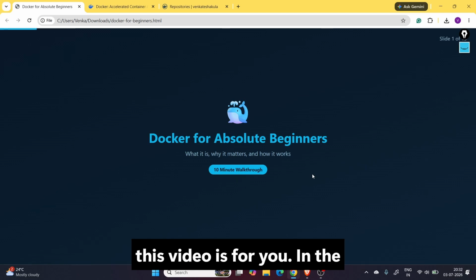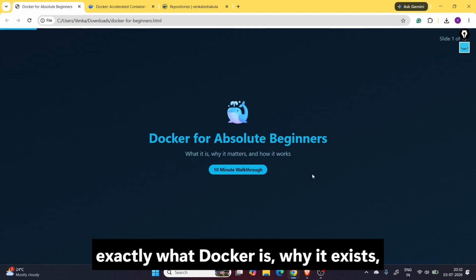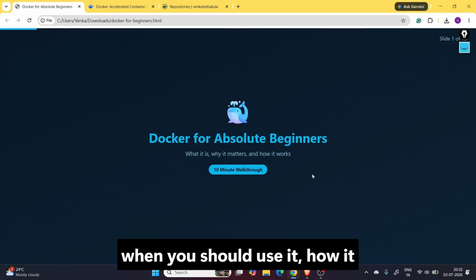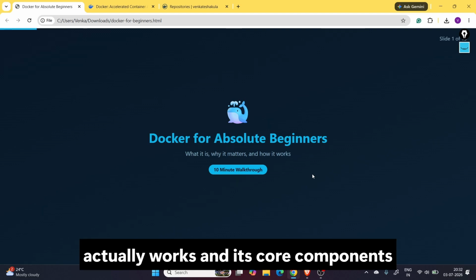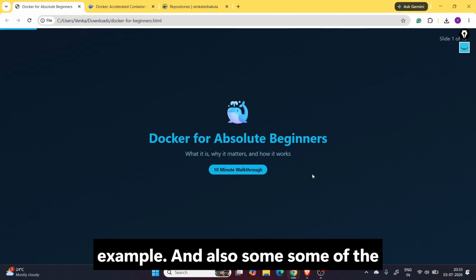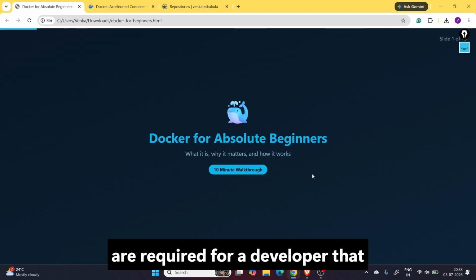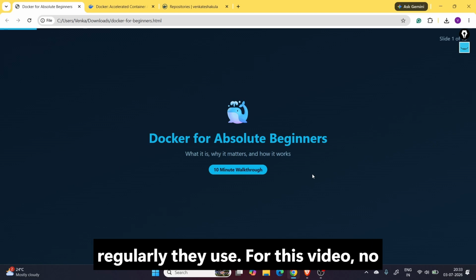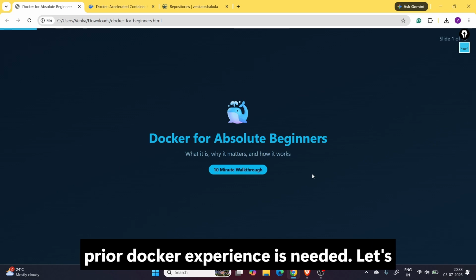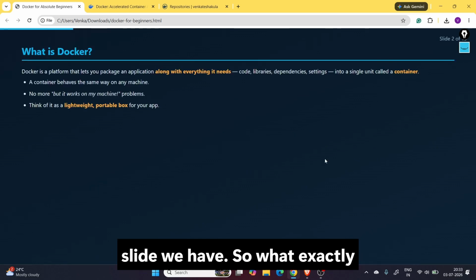In the next 10 minutes, I'll walk you through exactly what Docker is, why it exists, when you should use it, how it actually works, its core components and architecture, and also a real-time example, and some of the basic commands that a developer regularly uses. For this video, no prior Docker experience is needed. Let's get started.